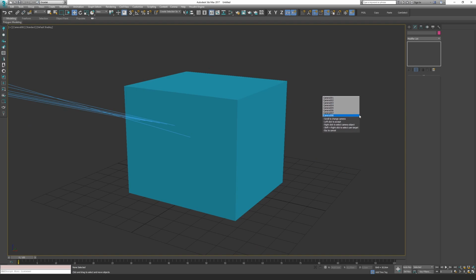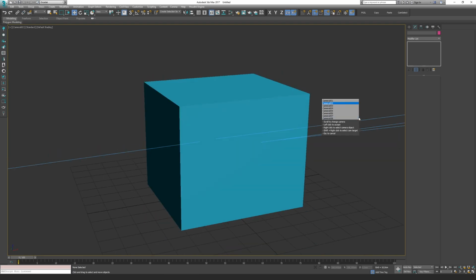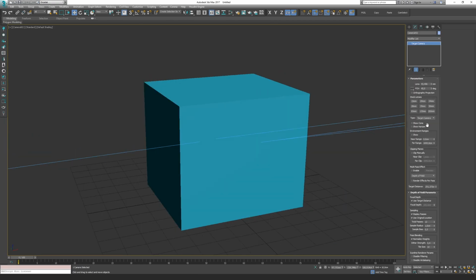And you accept the camera with the left click. You can also change the camera with the mouse wheel and right click. It selects the camera object, and you can simply change your settings here if you want.